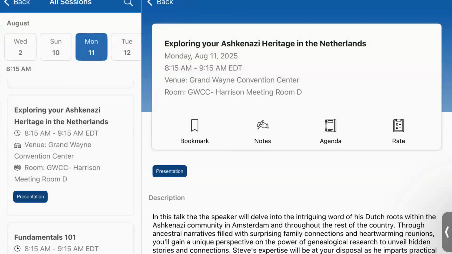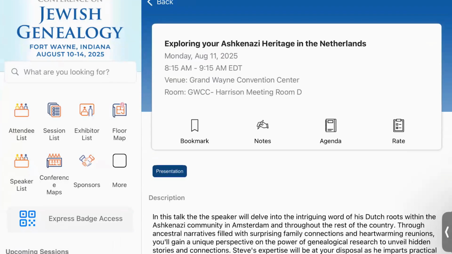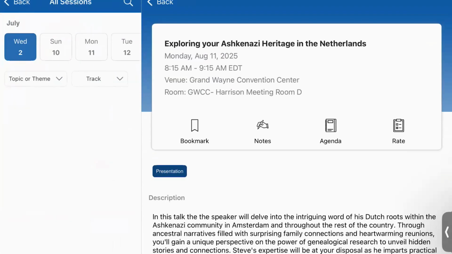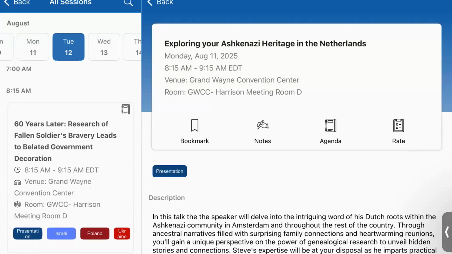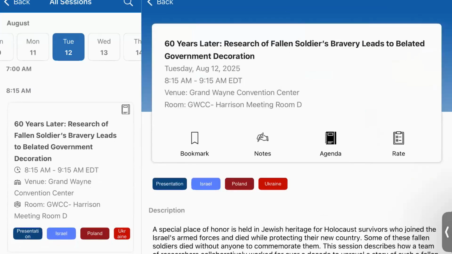And you can also add this to your agenda, and I will show you agenda too. So the bookmark and agenda are not a different feature. The bookmark is only in the attendee service center and in the app. The agenda only appears in the app itself. I was on home. I went to session list, and I selected a day, any day. I selected Tuesday, and I had a list of sessions. And I selected any session. This time I selected 60 years later, research of fallen soldiers. I added it to my agenda. I can add it to my bookmark.